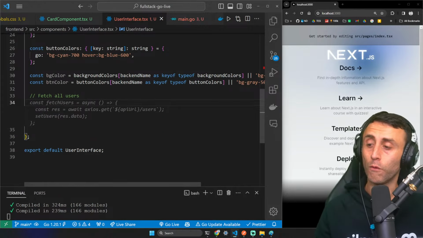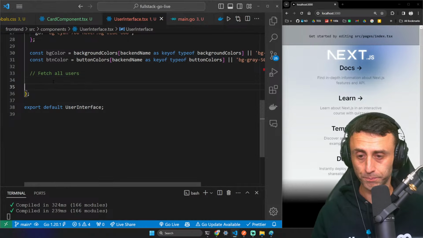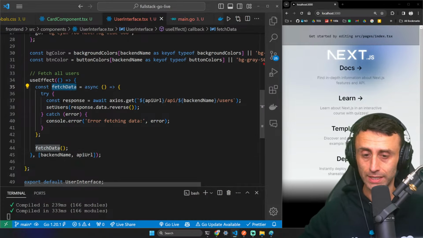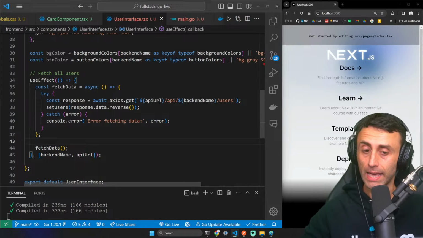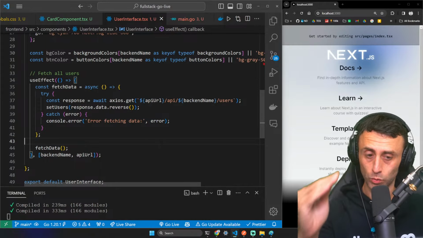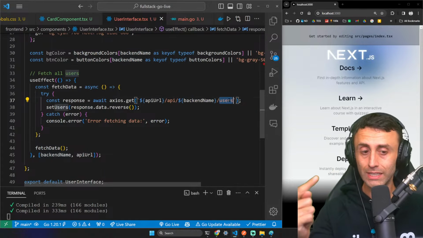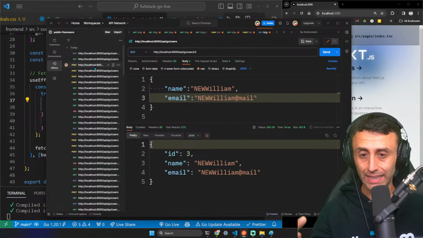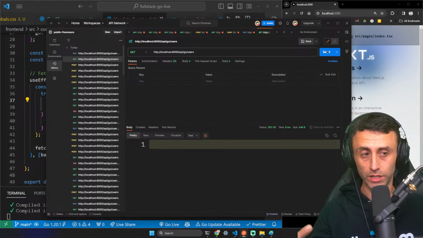So I want to fetch the users, and in this case I'll use this function here. Let me get it here. So we want to fetch all the users. So we fetch the data. Can you see this one? Response await axios.get. This is a GET request. API URL is the URL that we want to hit, /api/backend name. This will be go/users. So this will be the same as doing a GET request like this. A GET of all the users.